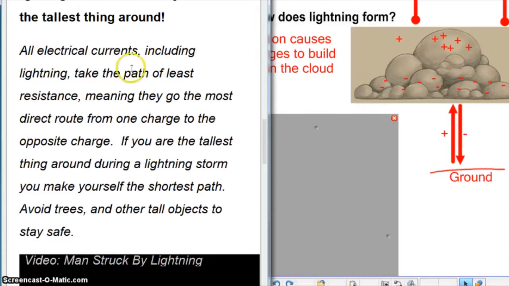All electrical currents, including lightning, take the path of least resistance, meaning they go the most direct route from one charge to the opposite charge. If you are the tallest thing around during a lightning storm, you make yourself the shortest path. Avoid trees and other tall objects to stay safe.